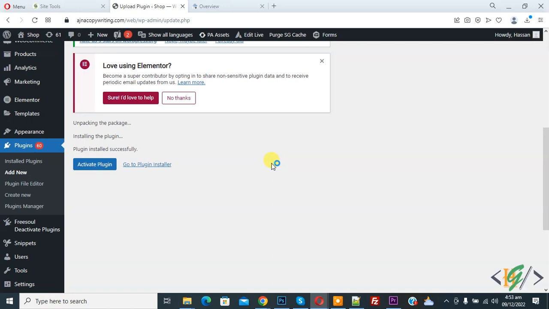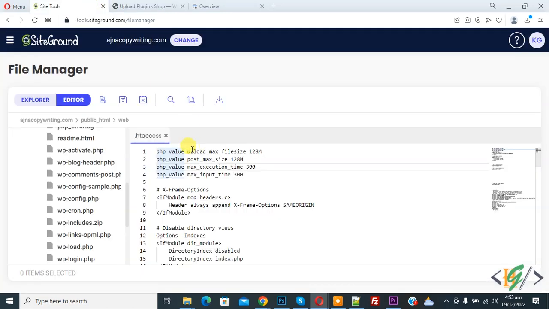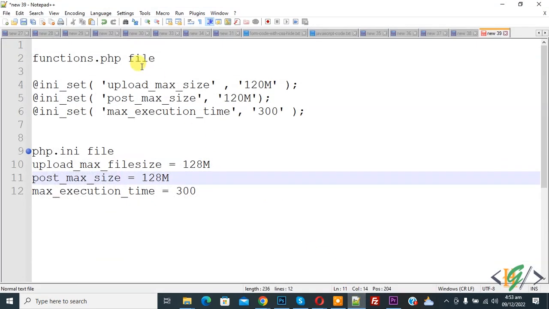So in this way you can fix this issue. You can add code in the .htaccess file, you can add code in the function.php file, you can add code in the php.ini file, and you will find all code in the video description or in the comment section.